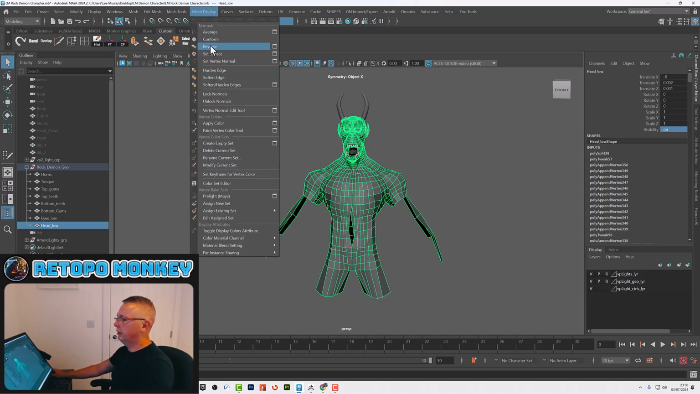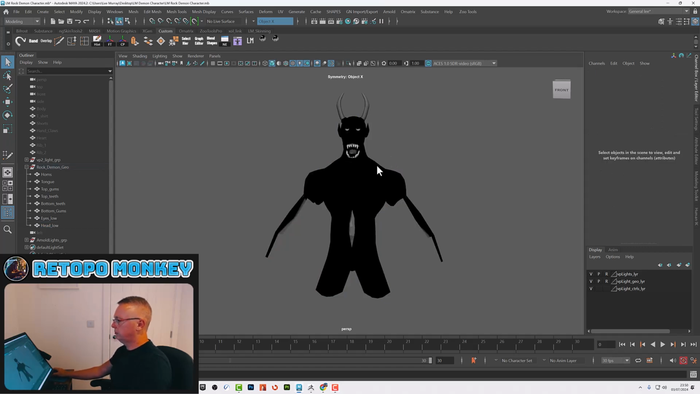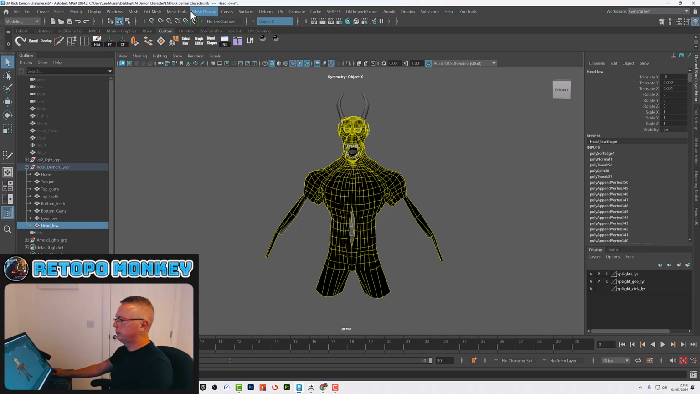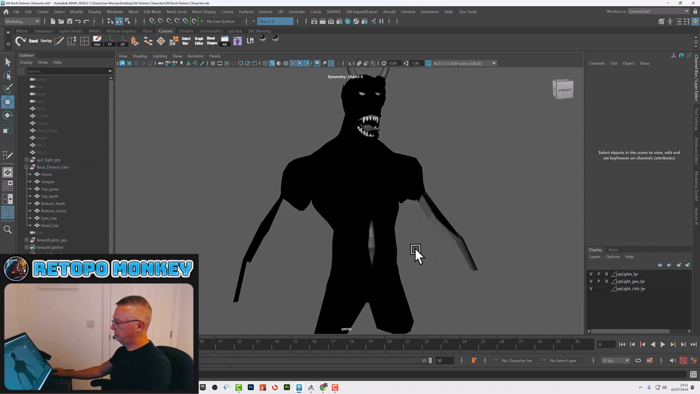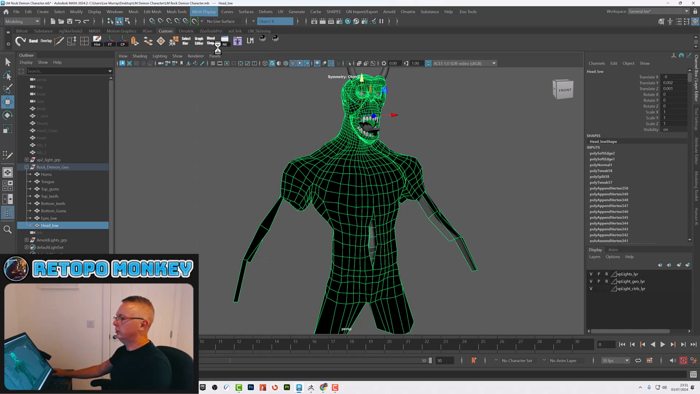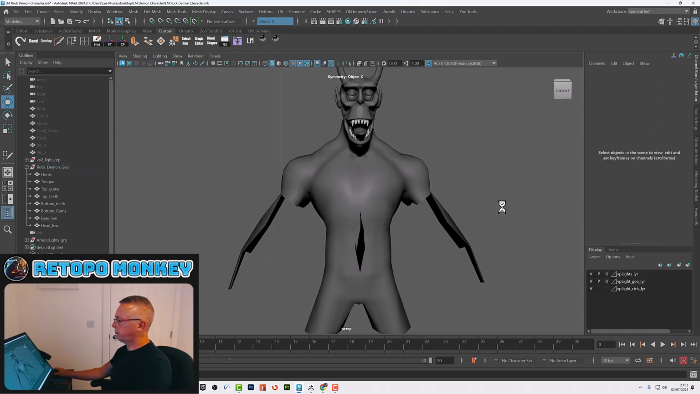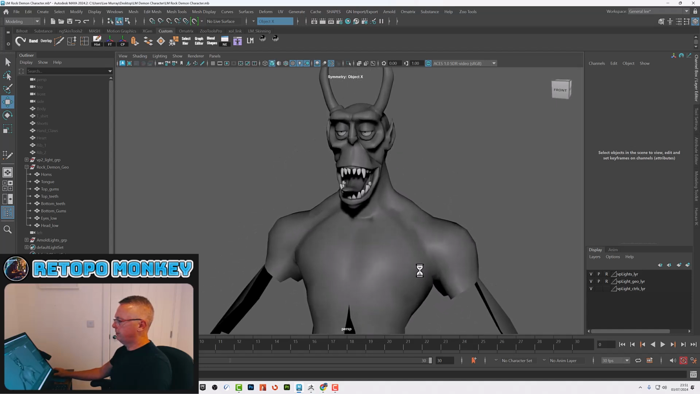So we'll go to mesh display, soften edge, set to face. For some reason it's just flipped all the geo, which is really weird. I must have caught the reverse, so reverse, soften edge. And you can start to see what he's going to look like. It's looking pretty cool.